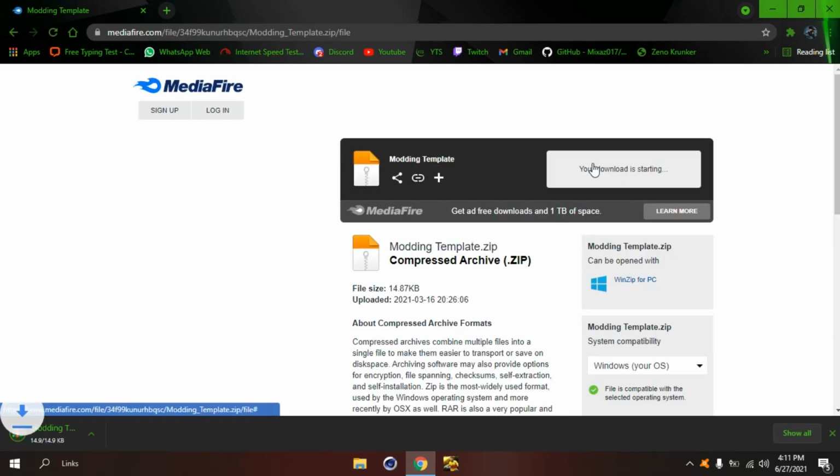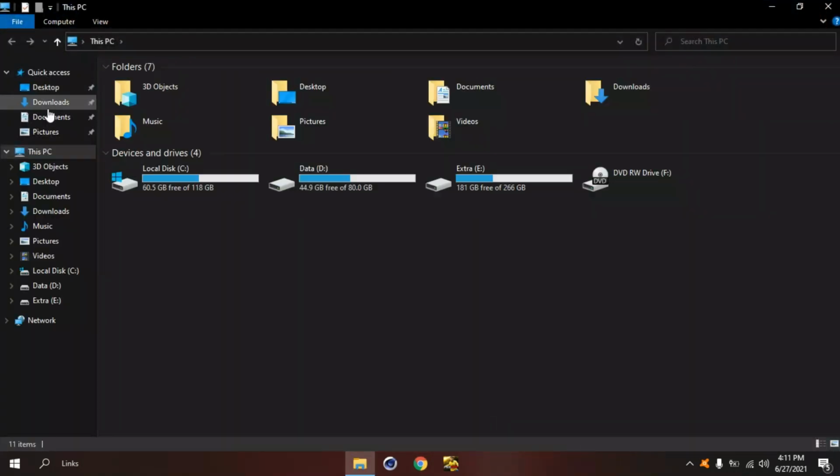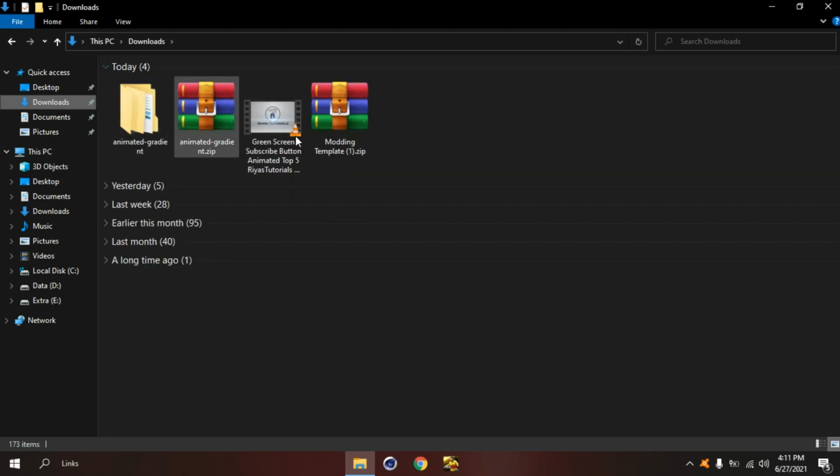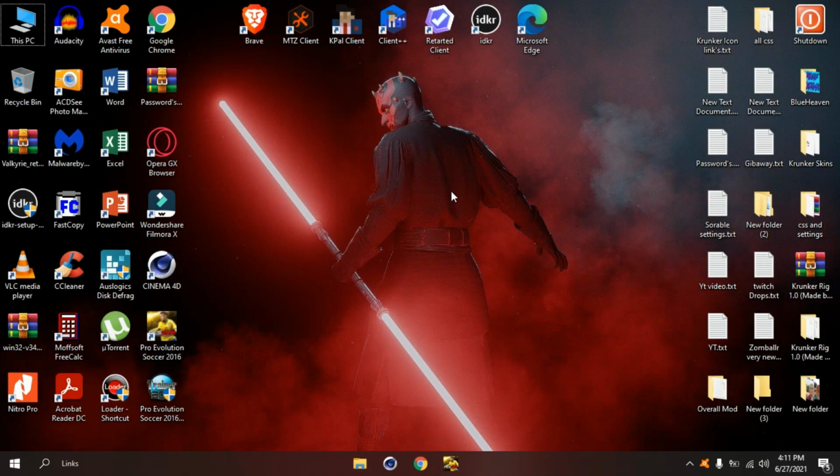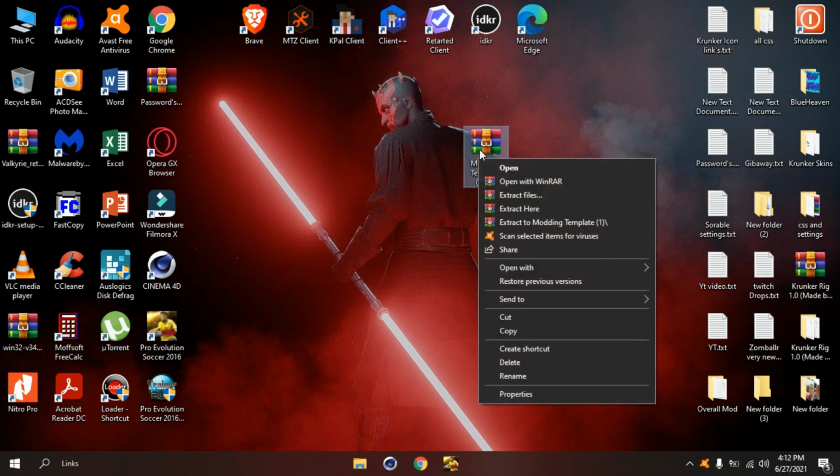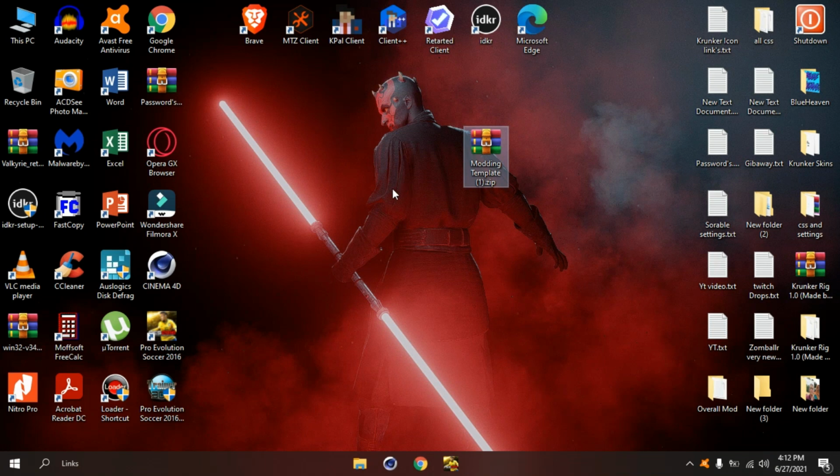So, as I download it, I have it right here. I go into my downloads folder. I cut it, I paste it over here. I have it right here. I extract it here. And now I will have a folder like this.